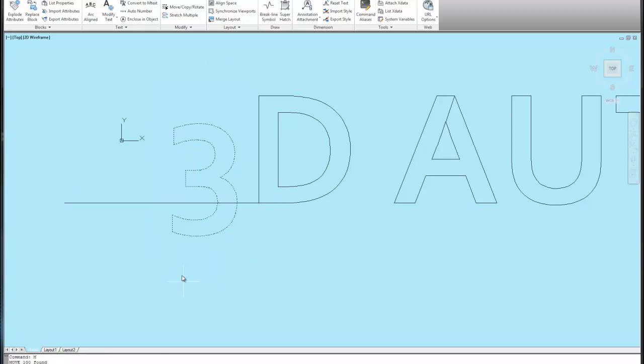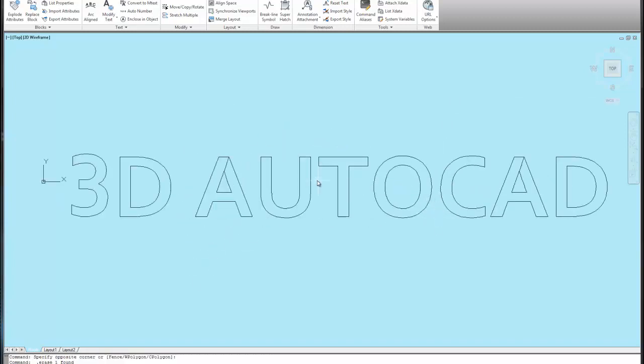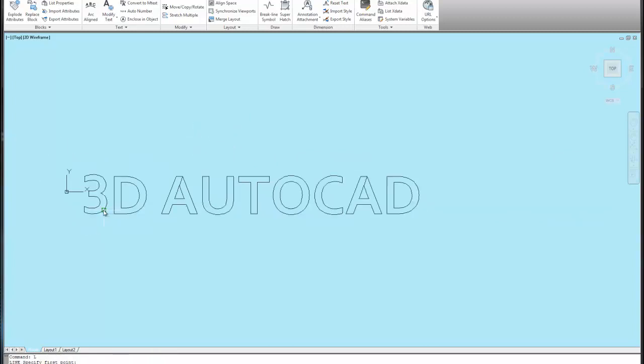I'm going to move this, and I'm just going to grab this from here and go straight up and park it right there on my perpendicular. And there's my 3D AutoCAD. One of the things I'm going to show you is that it's interesting. If I go down here, I'm going to go off my D here and go this way, and go off my D here and go this way.